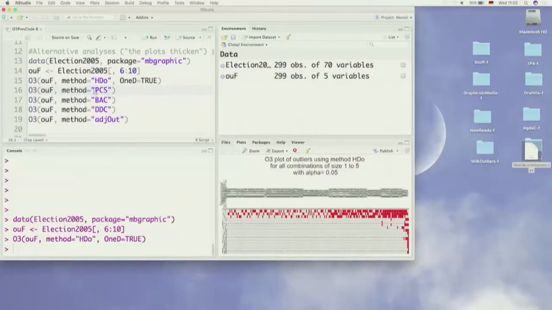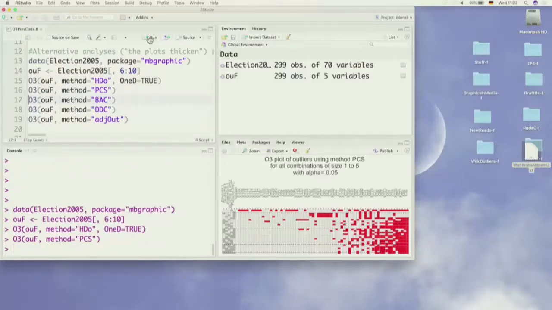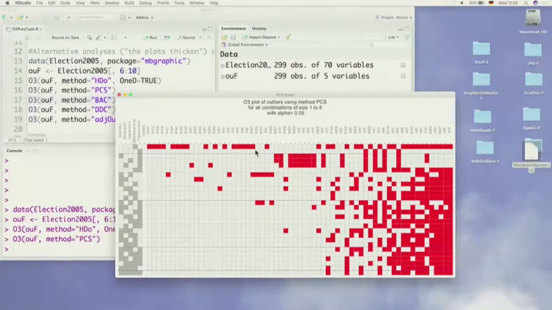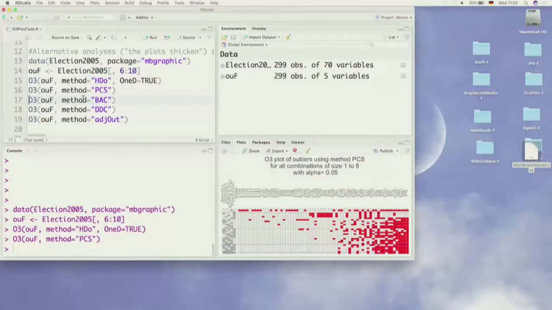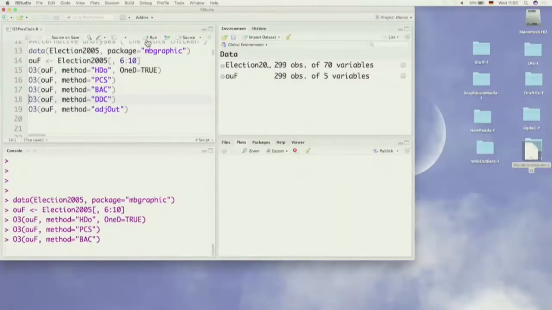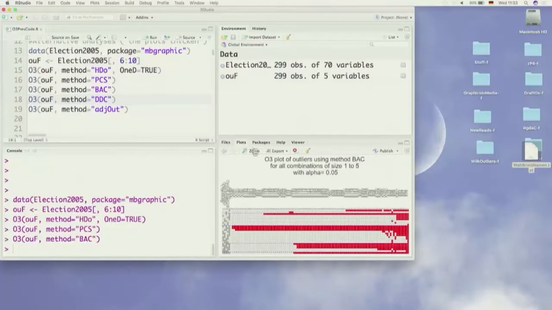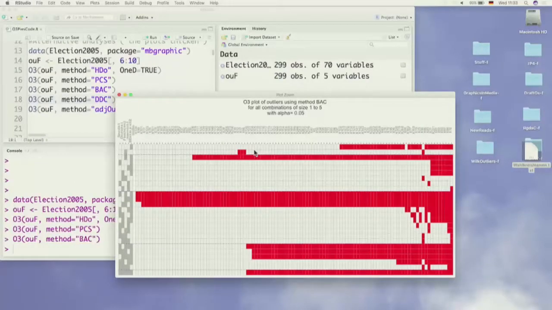So maybe we could try fast PCS instead. So let's run that. And now things look a little better, but we're still finding huge numbers of outliers in all sorts of combinations. That doesn't look so great. So what about Bacon? Bacon has a reasonable reputation. Well, now we're getting even more dramatic pictures. And funnily enough, we were finding too many one-dimensional outliers with HD outliers. Now we're not finding so many.